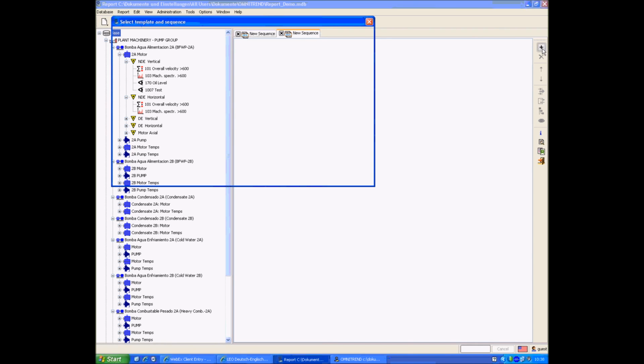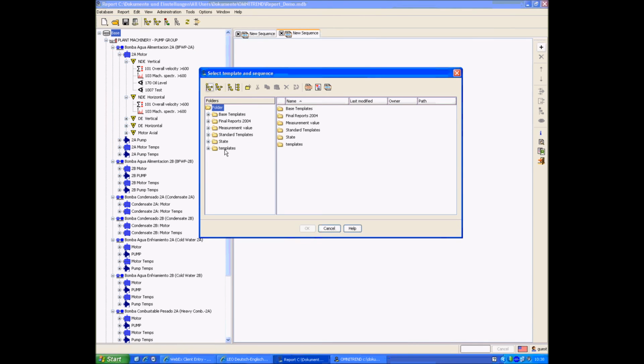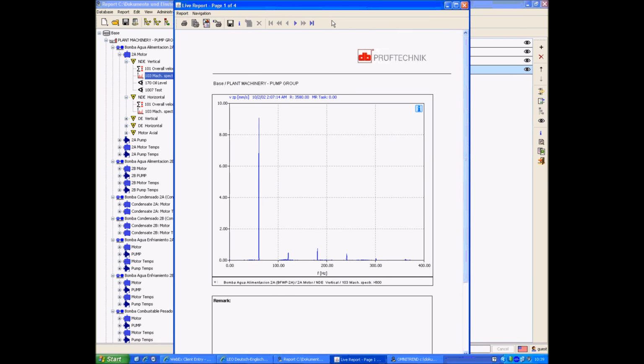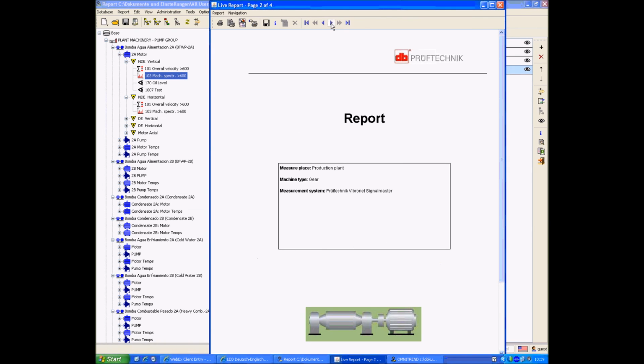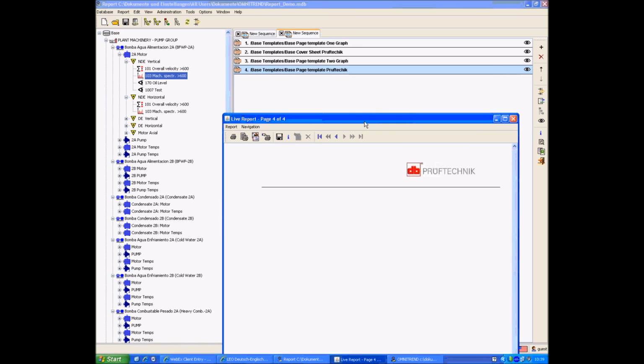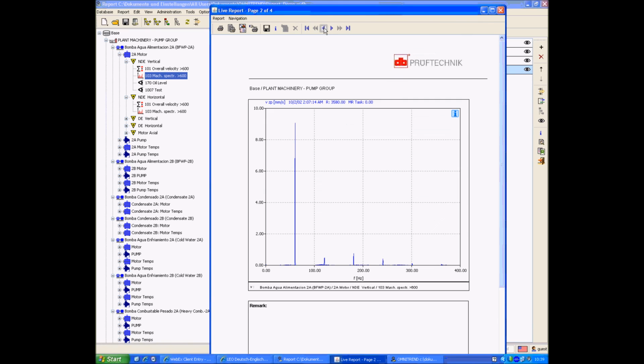Now your folder administration will open. So now we can choose a lot of templates. I don't know, proof technique one graph, proof technique two graph. So now we have our templates here, and we need a report over this spectra. We create a report. So now we have a report with four pages, four templates in one report, and then you can save this. This is a sequence to make one report with a lot of templates.